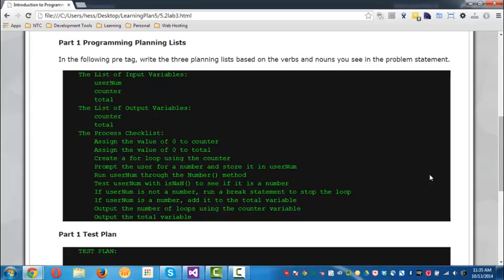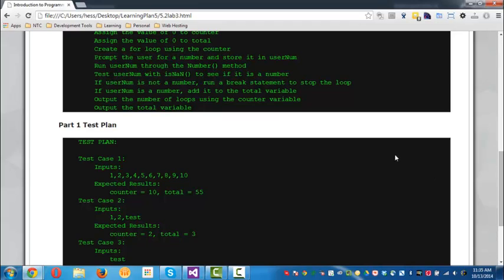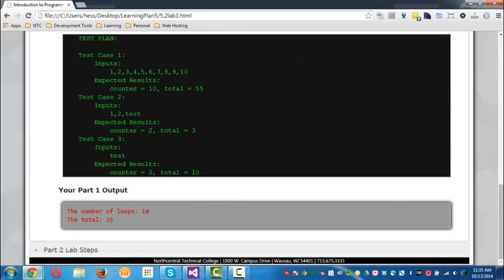And then if it's not a number, we're going to run a break statement to stop our loop. If the user num is a number, we're just going to add it to the total variable, and output the number of loops using the counter variable and the total. So if I put in 1, 2, 3, 4, 5, 6, 7, 8, 9, 10, our counter should be 10, our total should be 55. If I put in 1, 2 and test, counter should be 2, and total should be 3. If I put in test, counter 0, because it did not run all the way through the loop, because I broke it, and then our total should be 0, actually, not 10.